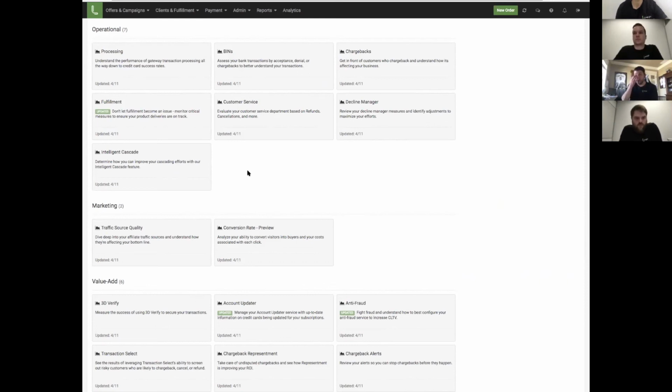But to answer the question specifically, I wouldn't go a day without looking at traffic source quality and fulfillment. I'd look at those every day. But when I talk to people, most of the super users of analytics are looking at the order analysis dashboard and the traffic source quality dashboard every day.